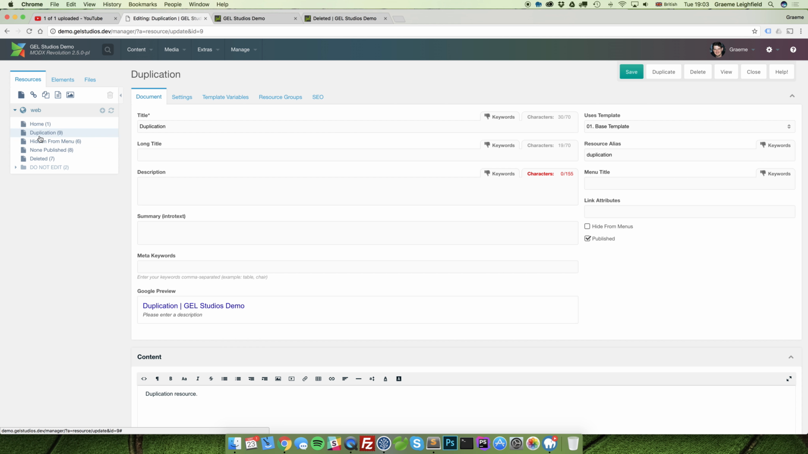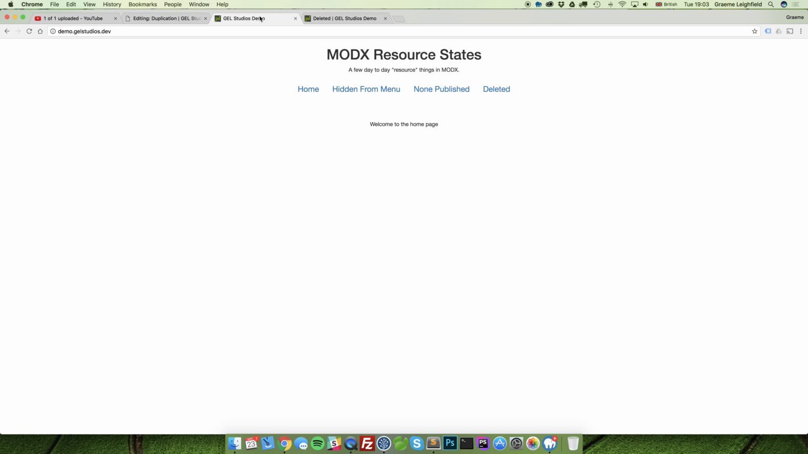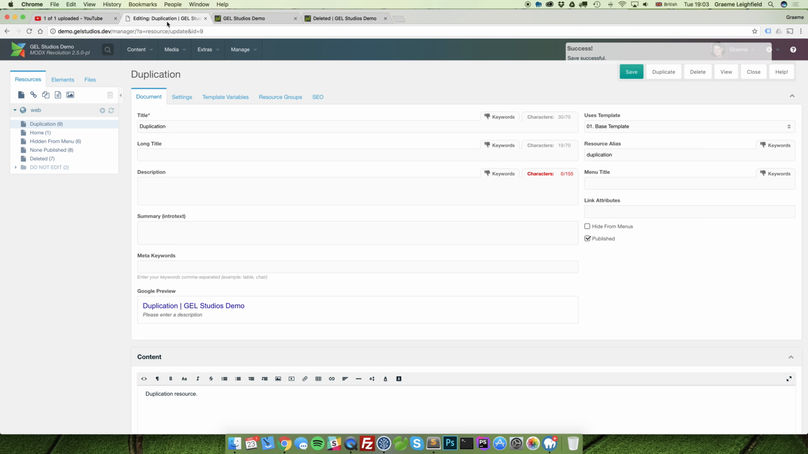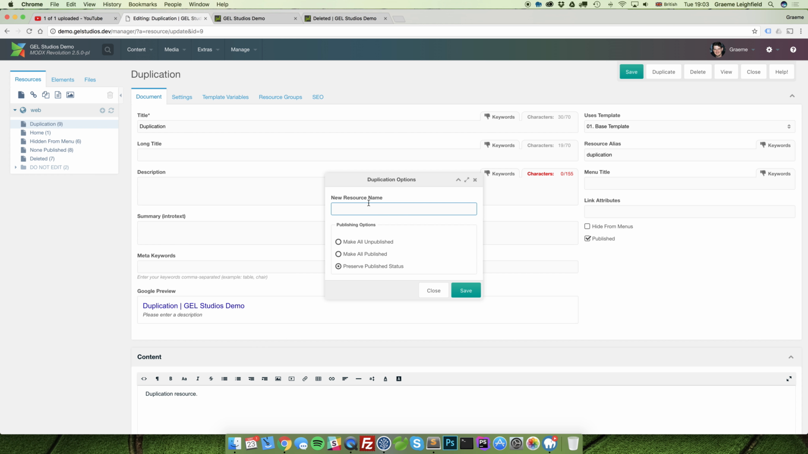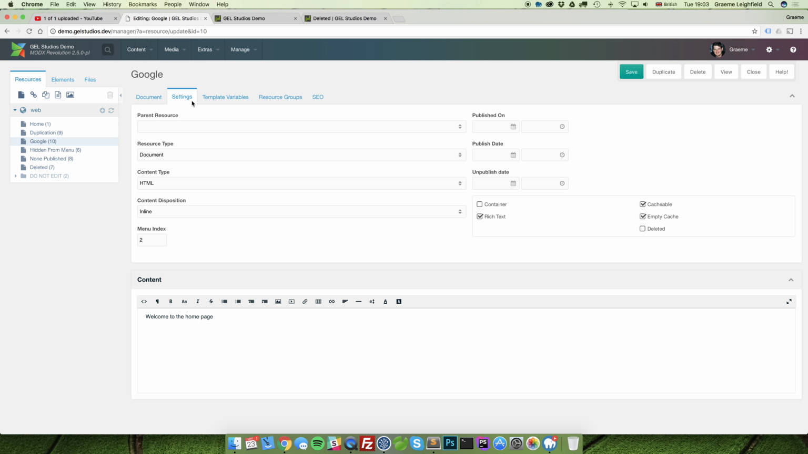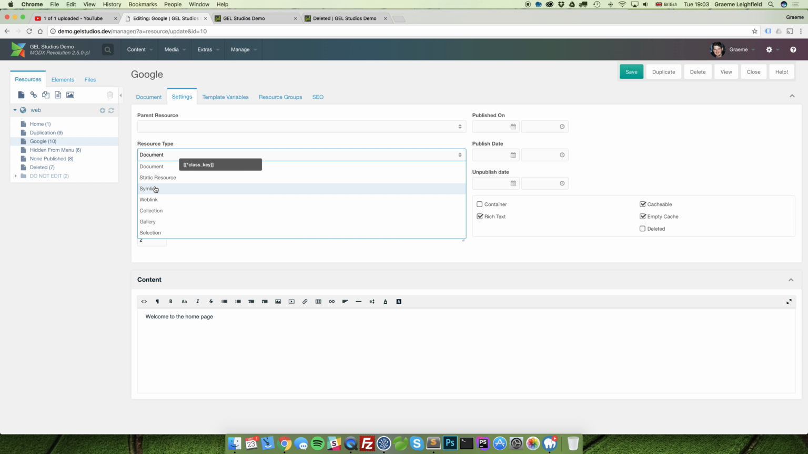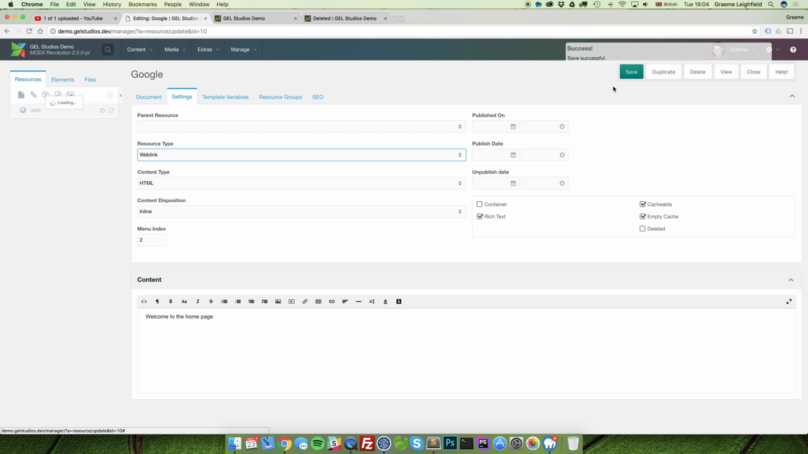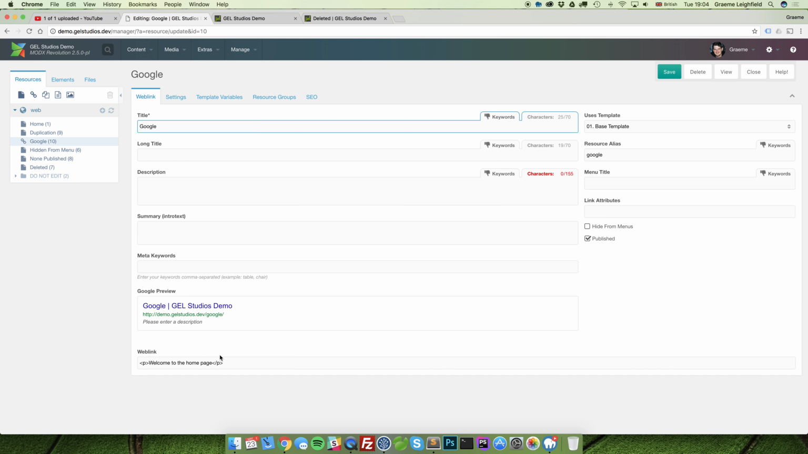So let's now look at some other advanced features in MODX. Let's go ahead and create a new page, which is a web link. Let's call this page Google. And let's just drag this into order. If I now click on Google and go to Settings, Resource Type, Web Link, and press Save, the page will reload. Our content area at the bottom will be gone, and it will be replaced with a field which says Web Link.